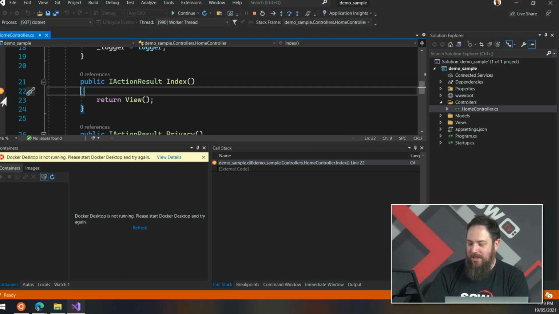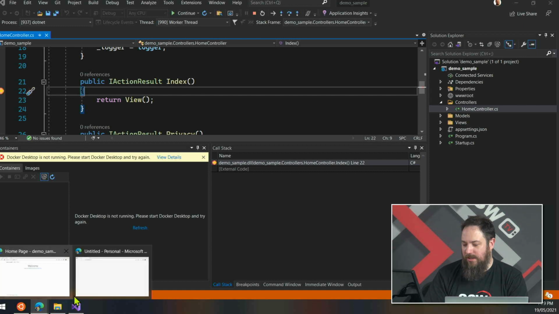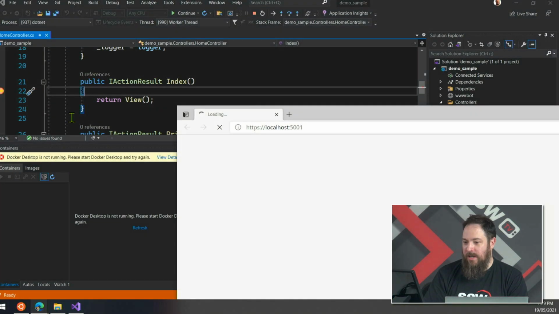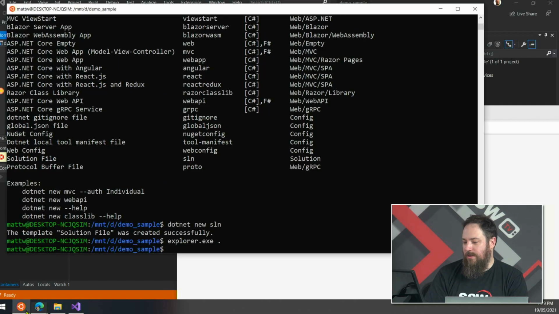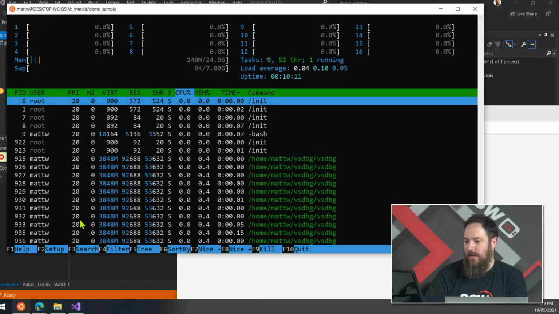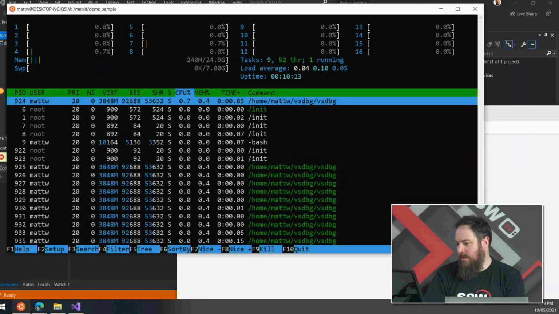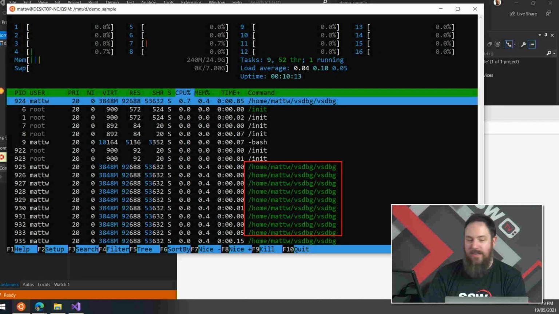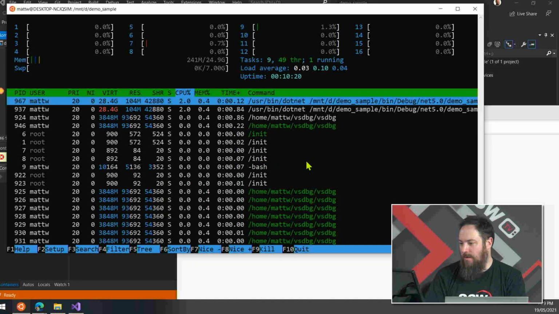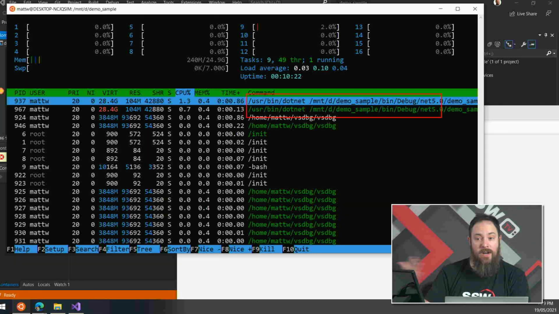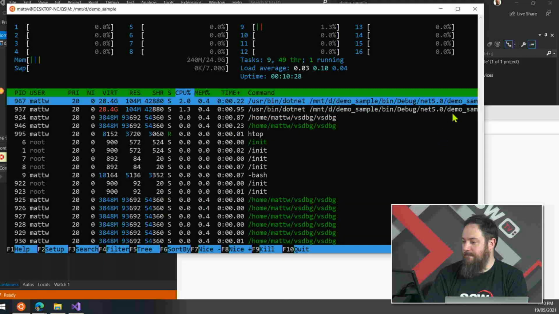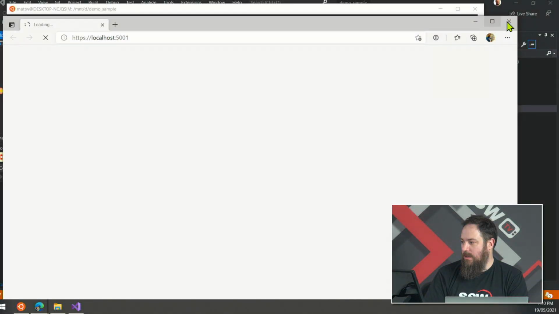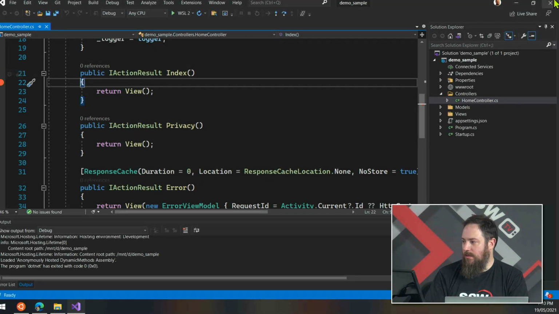There was a little flicker. It brought up Edge. And then it's hit the breakpoint. So that's pretty cool. And just to prove it's still running in Linux, I'll go htop, and we can see, hey, there's VS debugger. So that's the Visual Studio one as opposed to Visual Studio Code. And if we wait long enough, here's the .NET command running that application. So I think that's pretty cool.